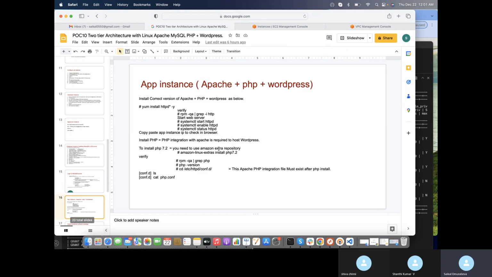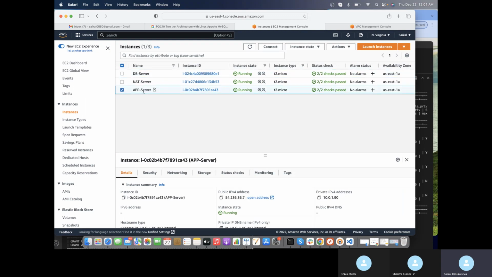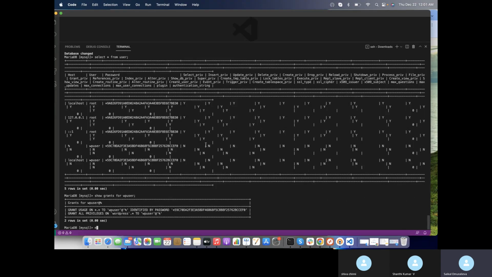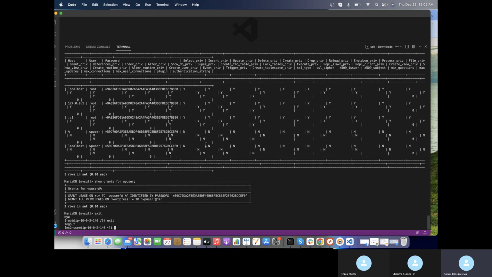configuration in MariaDB. Now I want to connect to my app instance through my NAT instance, and I want to install PHP and HTTP files. So let's go to my instance. I want to copy the private IP of the app server. So I want to go back and execute here. Okay, I want to exit here too because I'm on my database.